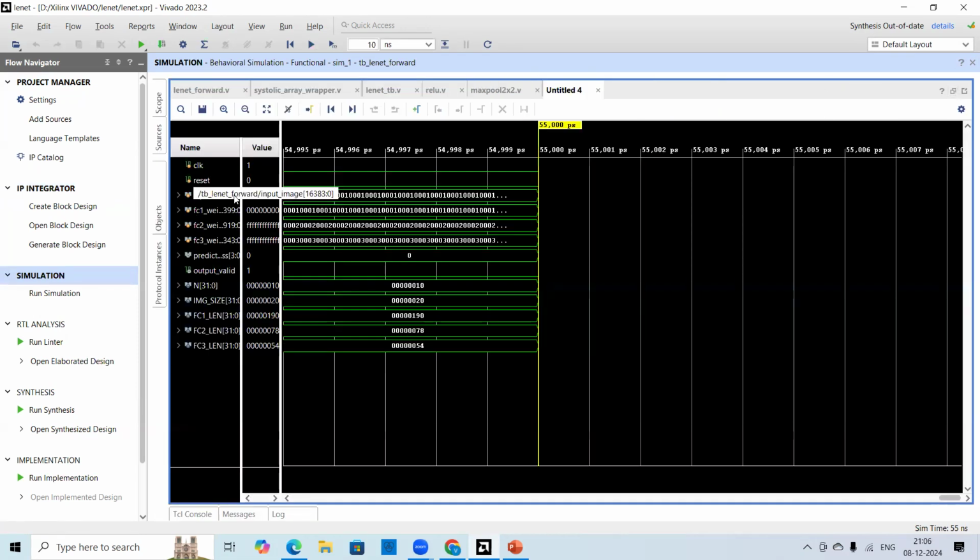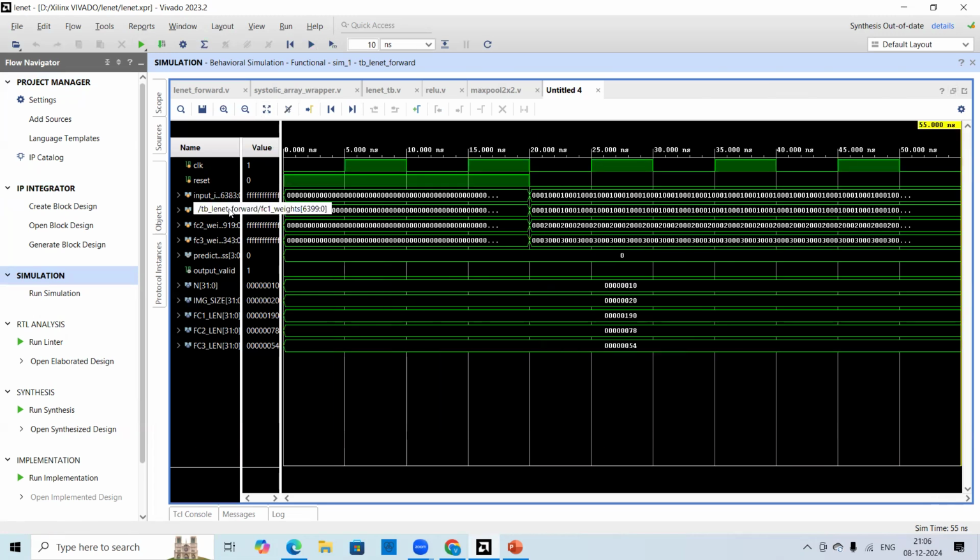This is the input image which we have, and these are the weights which vary from 0 to 6399 values. Each fully connected layer has different weights which we have fed, and these are the magnitude of the weights which are going to be fed here. The above two signals are the clock and reset, and based on that the behavior of the entire system varies. So this is a successful implementation, I would say.